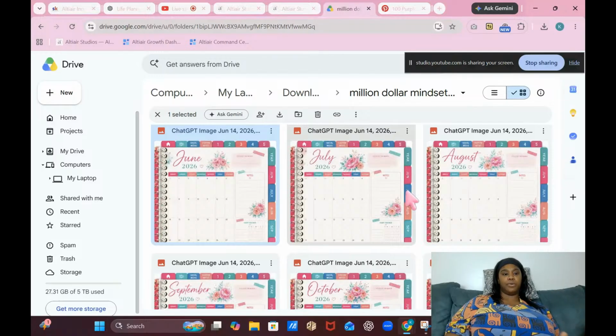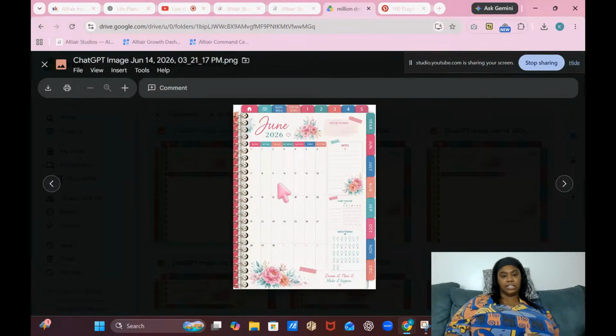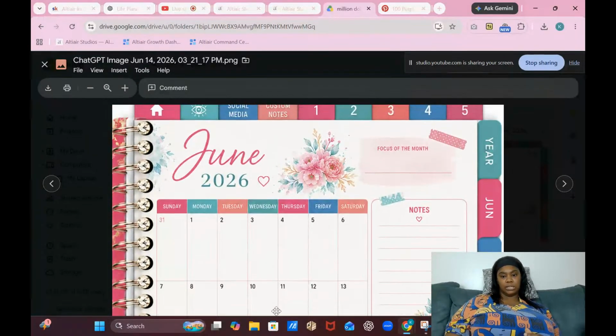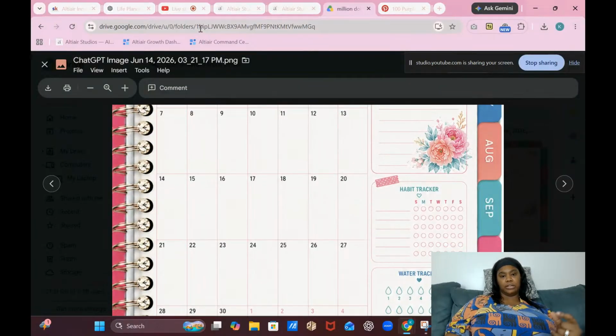So you get the point, right? You're able to do dated. As you can see, these are dates up here. Let me zoom in so you can see the dates. So you're able to do dates. Just want to let y'all know that.